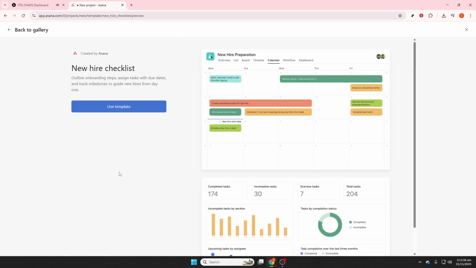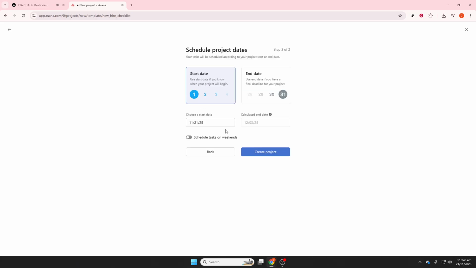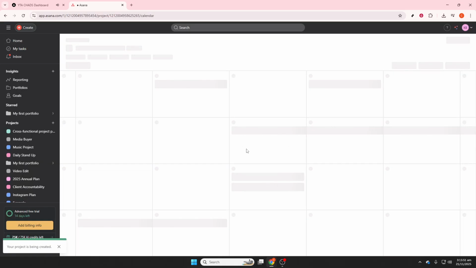Next, map the flow with sections so tasks move logically from start to finish. For client onboarding, you might use sections such as welcome and orientation, account setup, document collection, project setup, and kickoff call. For employee onboarding, think HR requirements, tools access, training milestones, role tasks, and first week schedule. Clear sections make automation predictable and reporting easier.